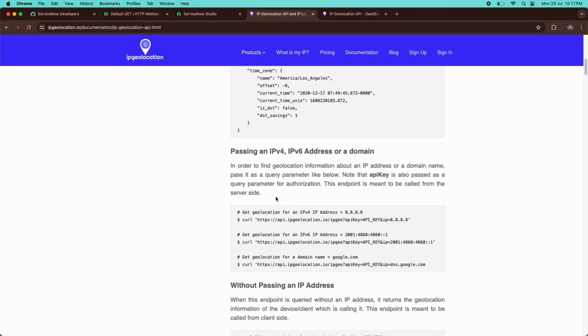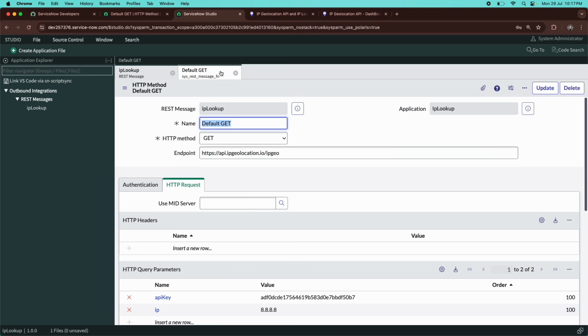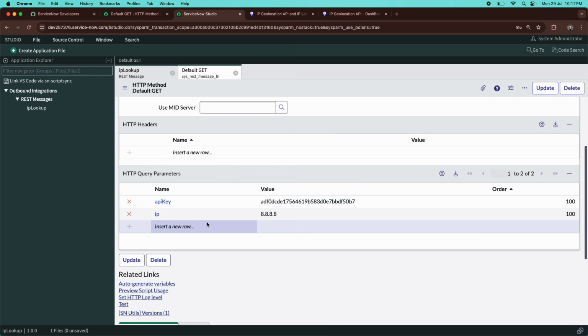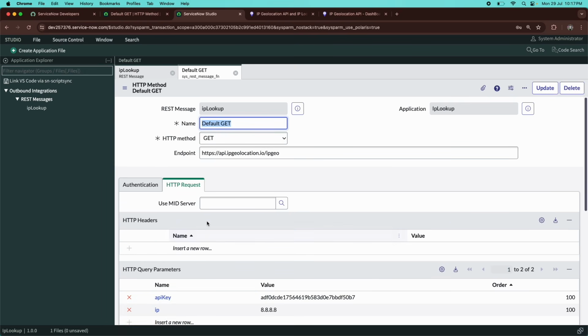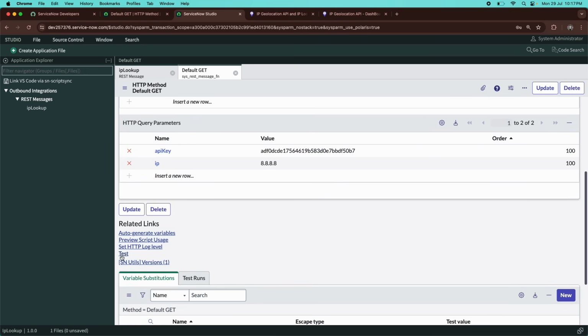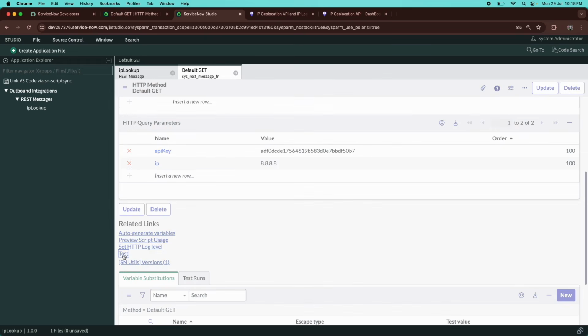So if you look at the construction of the URL, you can see the API key and then the IP. So I think we are done here. Now, how can we test it? We can test it with the help of this test button. Once I click on test, I'm going to get the response message and the response body. So let's do it. Let's click on test.